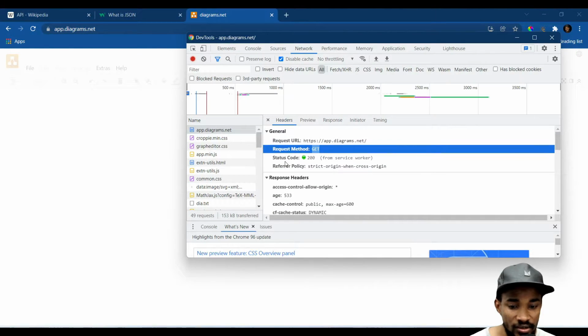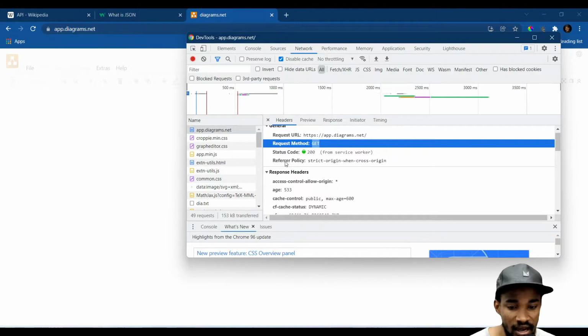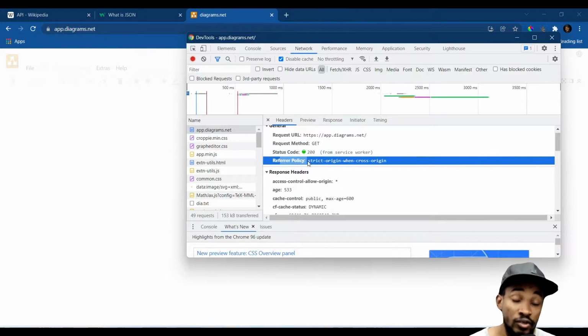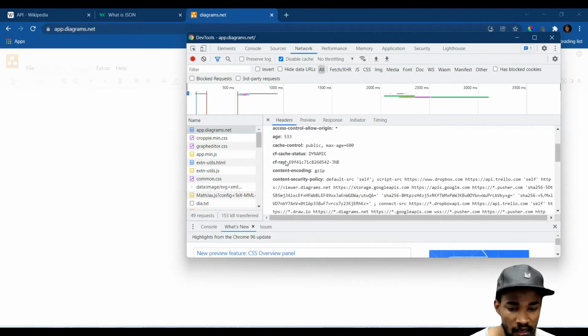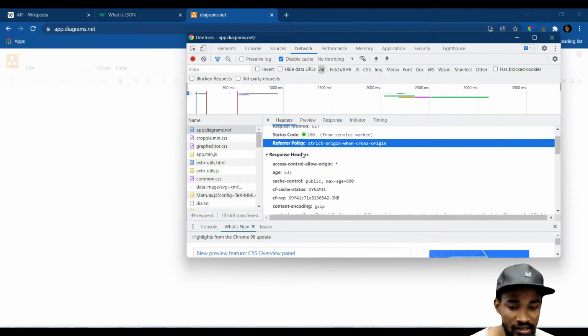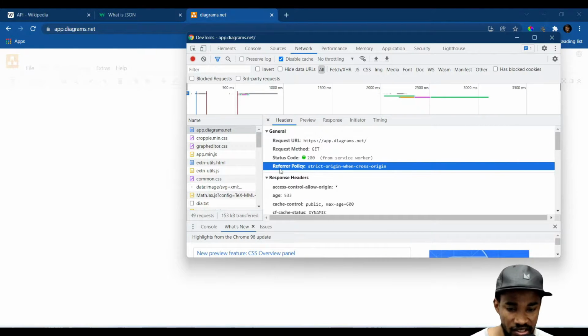And you can see right there that there are other things that might be attached to the actual header when you're making a request. And you can see also right here, this is the response header. So this is actually general, by the way.